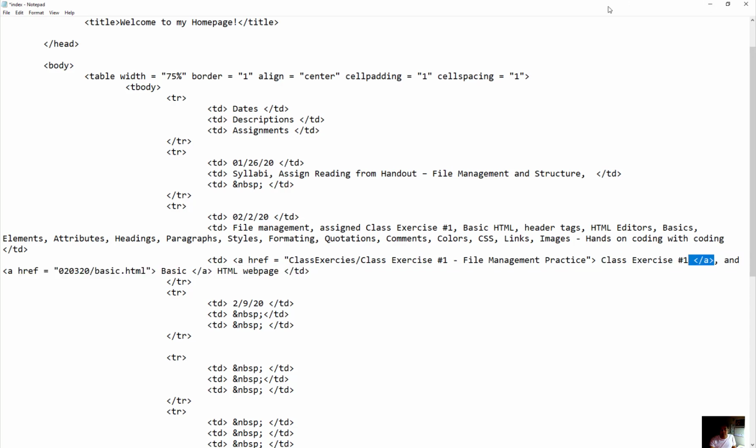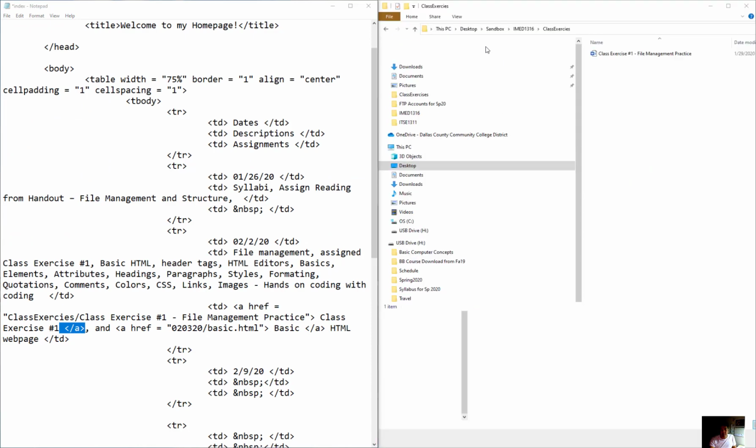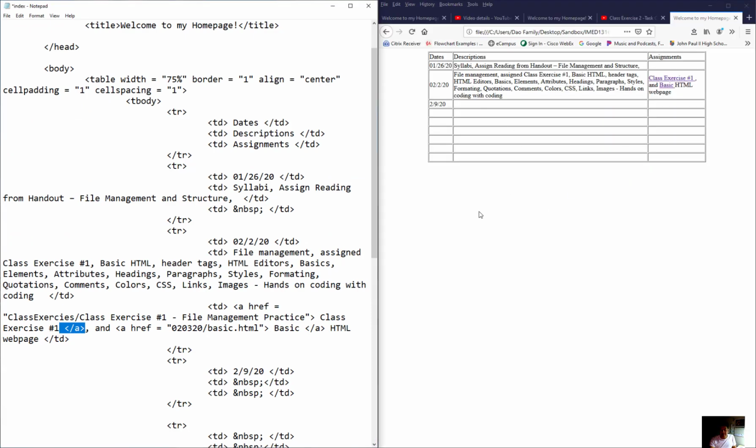Now let me bump this over here, and we look at it from this perspective. I'd like for you to see, and this is going to fail. I purposely did this so it will be a broken link, because you and I know that the browser cannot access a Word document.